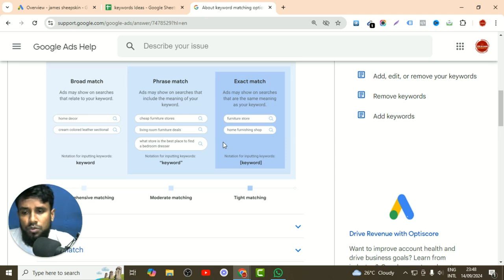So if you run a campaign, at the beginning you should target phrase match, so that it will help you get more sales, and more targeted traffic to your website.